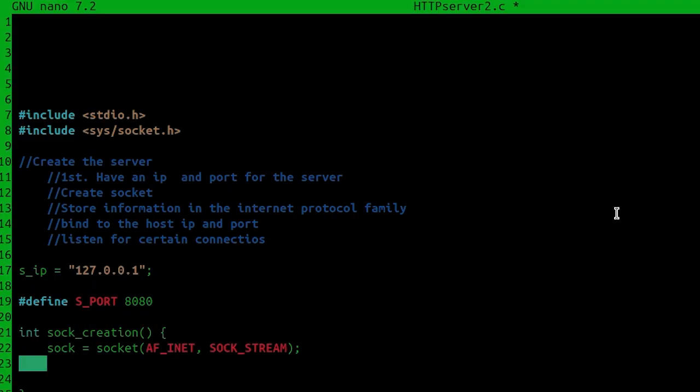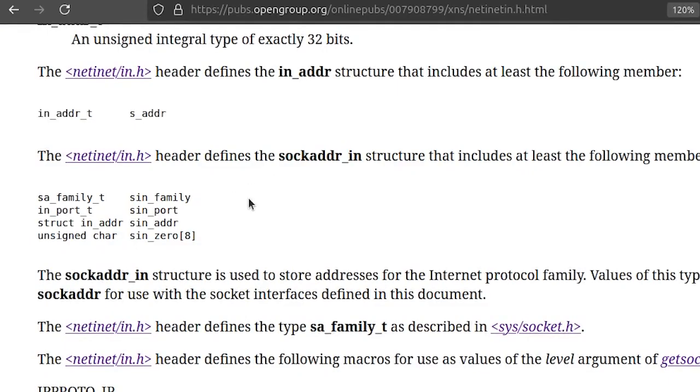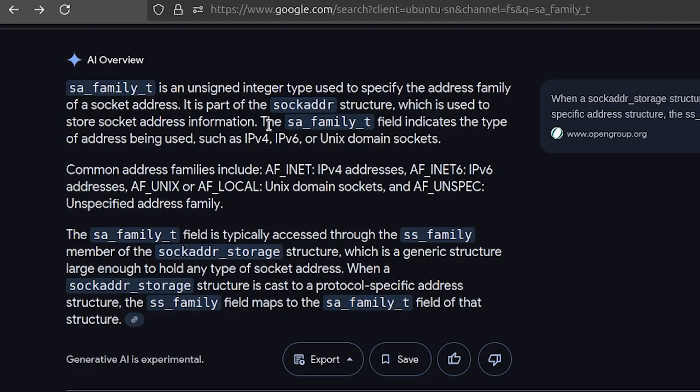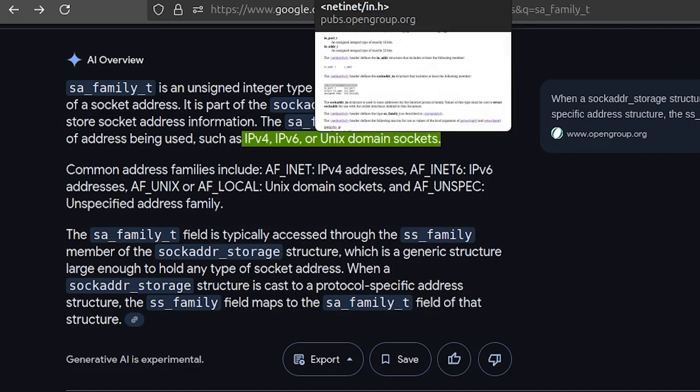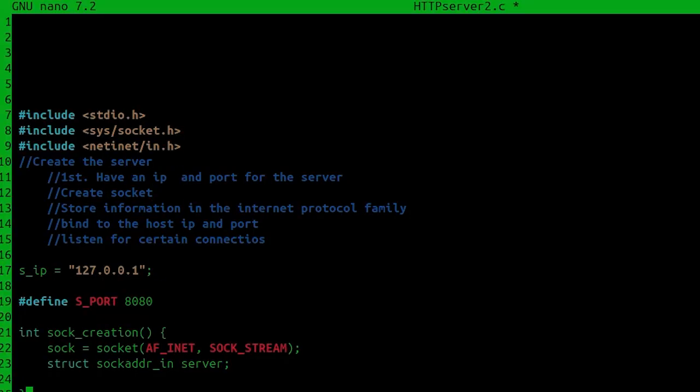Let me write struct sockaddr_in, and we just call it server. That's all you have to do. Call it server. So include netinet/in.h, right? Is that right? Okay, the first one we need is the sin family, so sa_family such as IPv4 or Unix domain socket. This allows us to store IPv4, IPv6, or a Unix domain socket, but we're not going to do that. We're just going to use a regular structure for this.